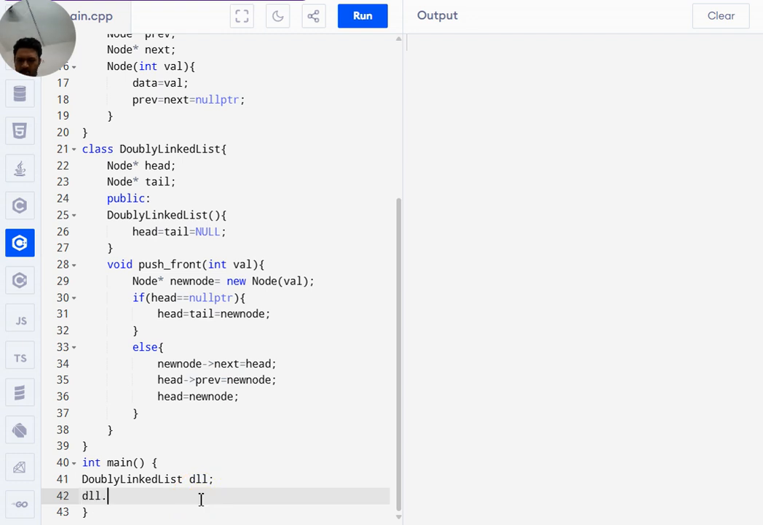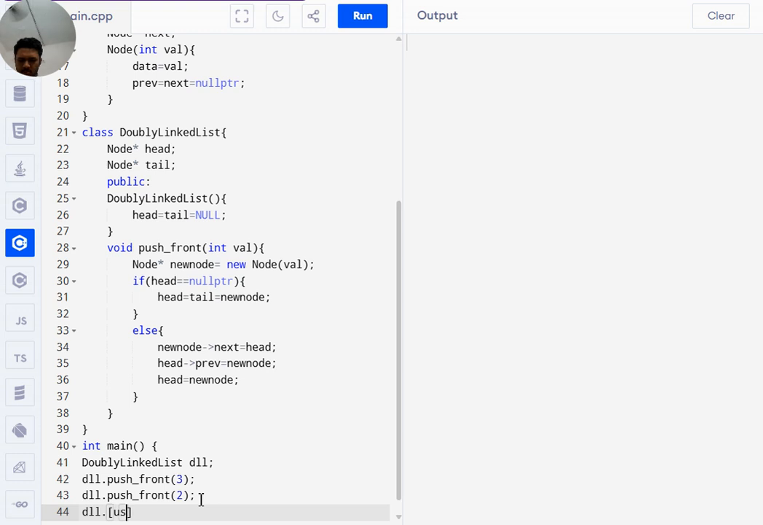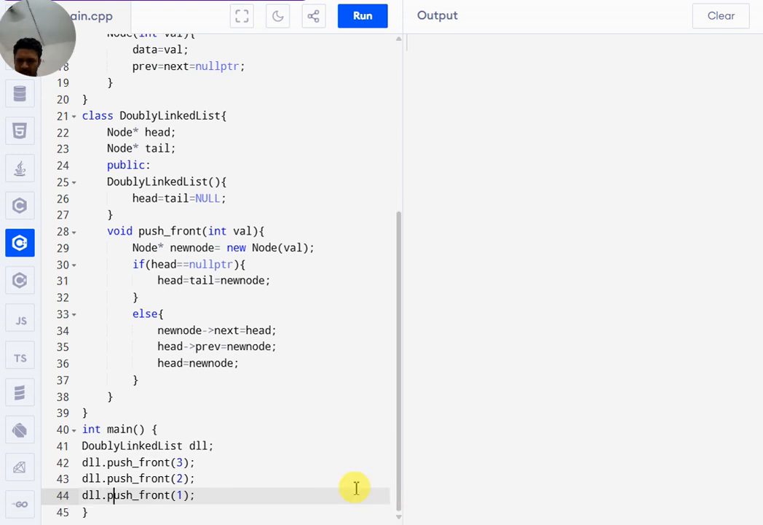Now let's say I already have an object that is DLL. I'll just push front. Let's say first I'm pushing front 3, then 2, and then 1. So how can I check whether all that I've written is working or not? If I want to check that, I can just create a new function that helps me print this whole thing, and then I'll be sure whether whatever I've written is okay or not.